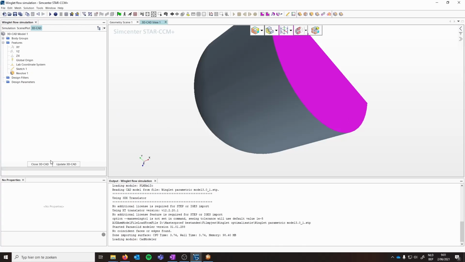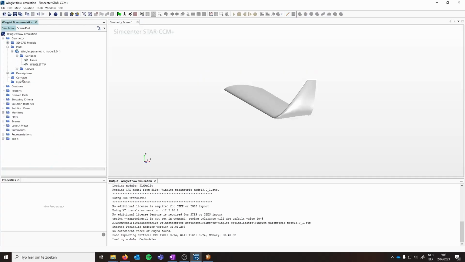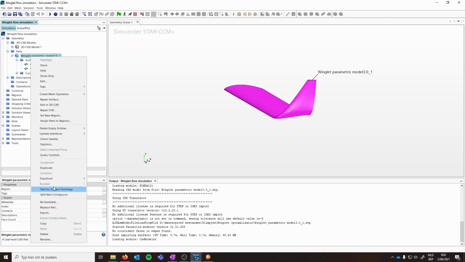Alright, so that's pretty much done, so I can close the 3D CAD. Now, you could also import the winglet model within the 3D CAD, but that will give problems later on because HEEDS uses the replace part command. So if you go here, it will use this command, and you can't use this command within the 3D CAD environment.